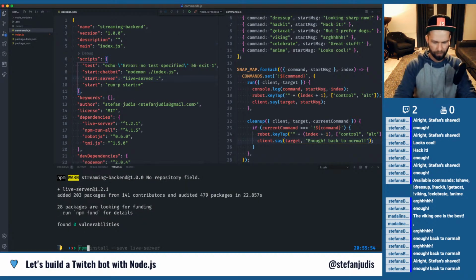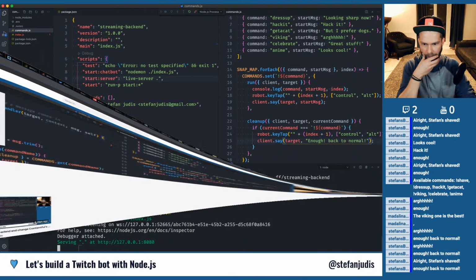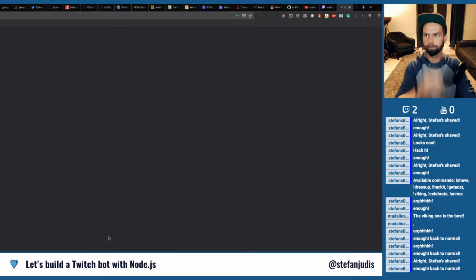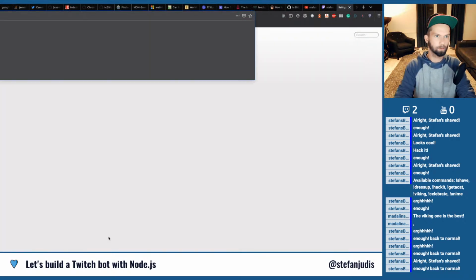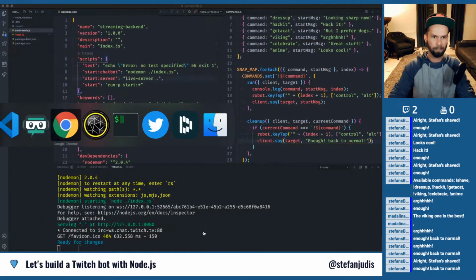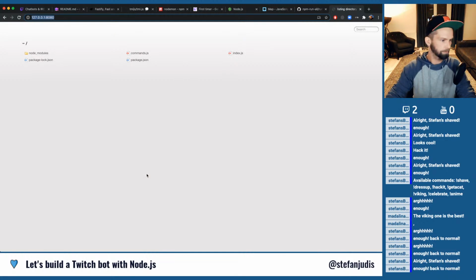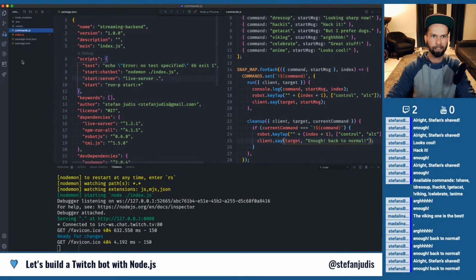Cool. So when we now do npm start, we have a live server which does this. Okay, let's get rid of this one again, and I'm gonna open that in Chrome, and it's basically showing that nothing is there yet. Okay, so what we're gonna do is create an index.html file for now.